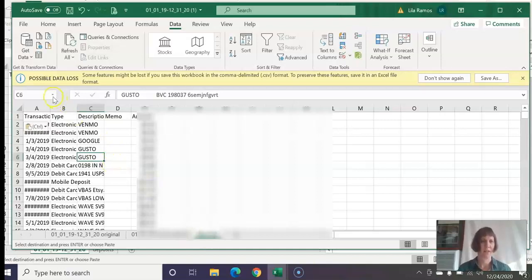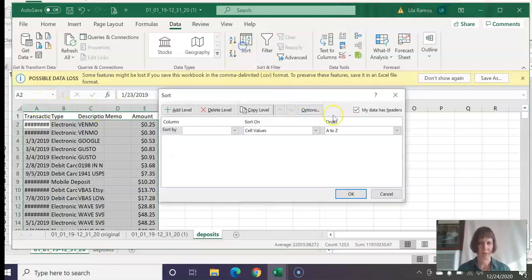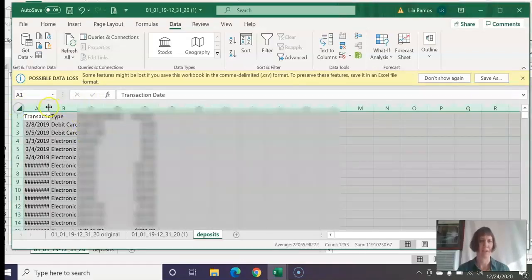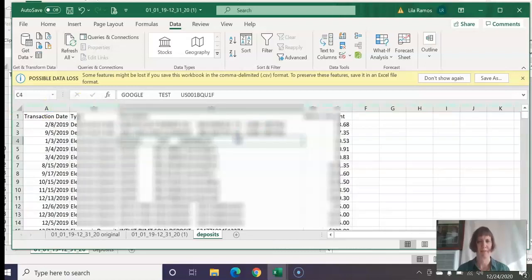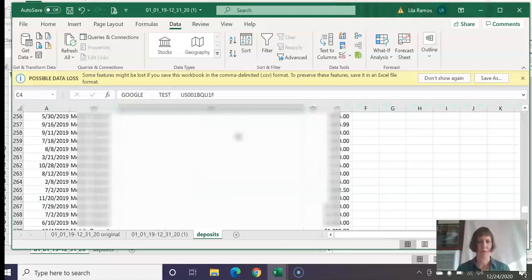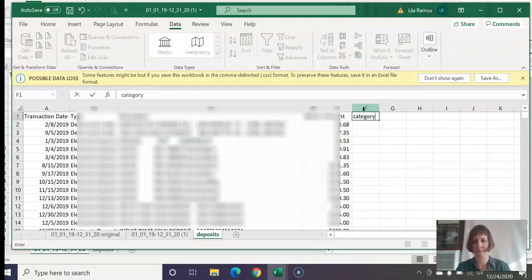Okay, so then I'm going to sort all of these, highlight all your columns, sort, and you want this, my data has headers, and we're going to sort by description, and it's just going to put all of the like stuff together. Again, I'm going to auto size my windows by double clicking right there. So it just puts it all in one spot, right? And then we are going to add a category column.